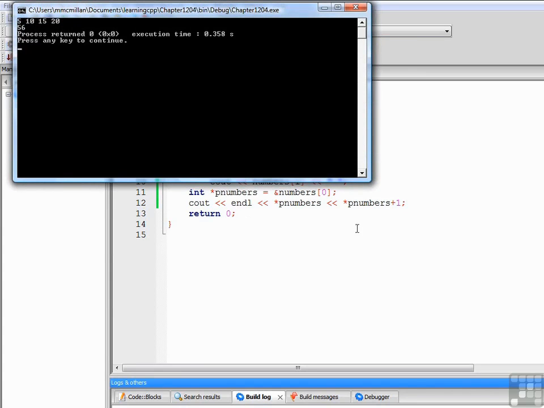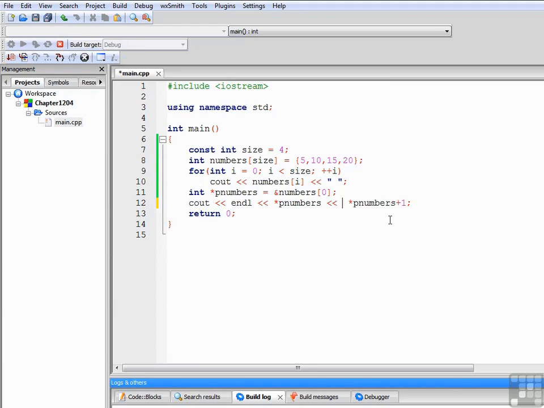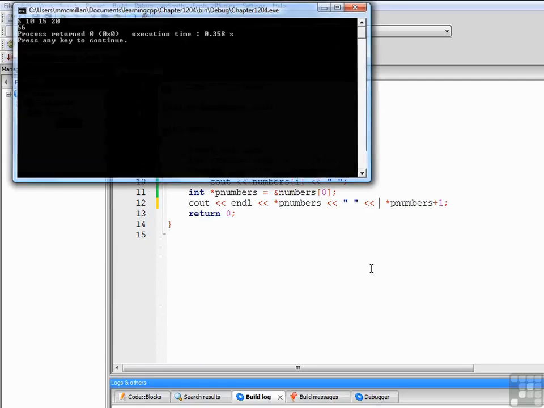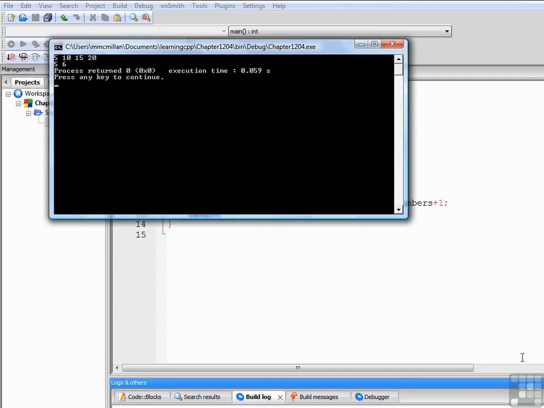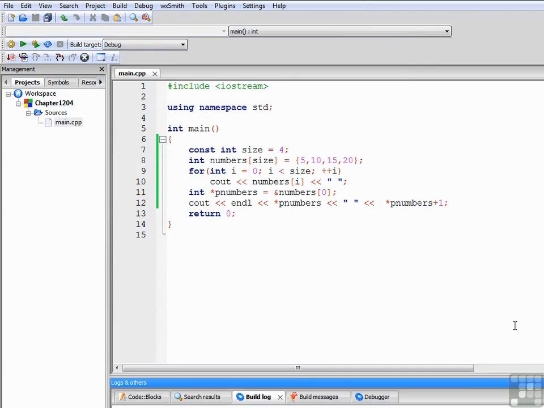But we don't, we get 6. I should have put a space there. Let me fix that. Let's build and run the program again. First, let me close that. There we go. And the reason for that is because of order of precedence.